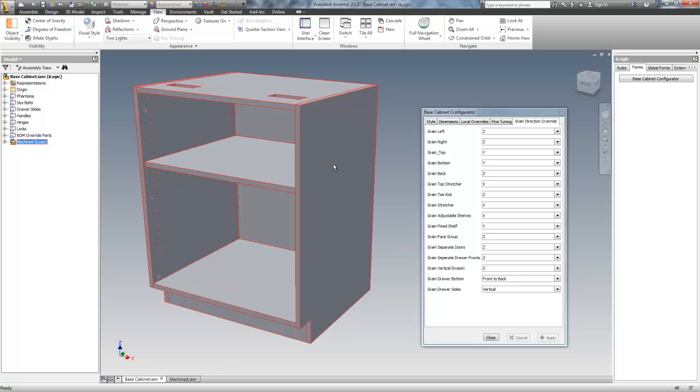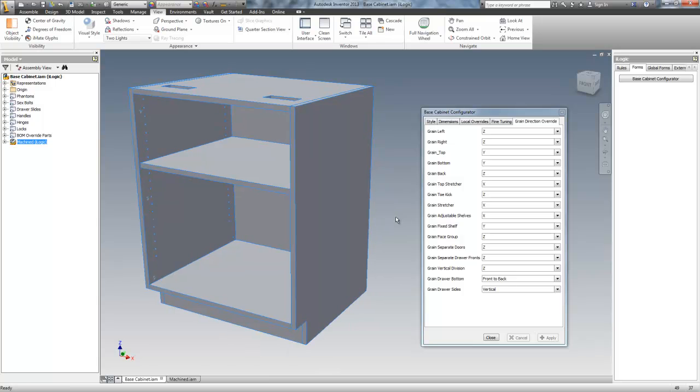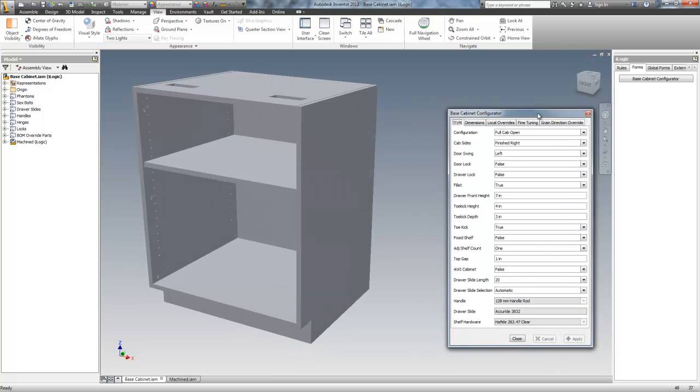I can change it on a single part, and then once this is sent to Router Sim, it'll automatically set the grain direction for all of the parts except that one part, and that one part will use whatever I tell it to. So let's run this through its paces.